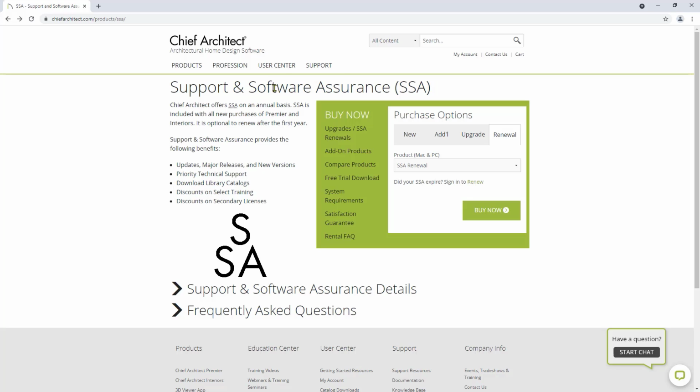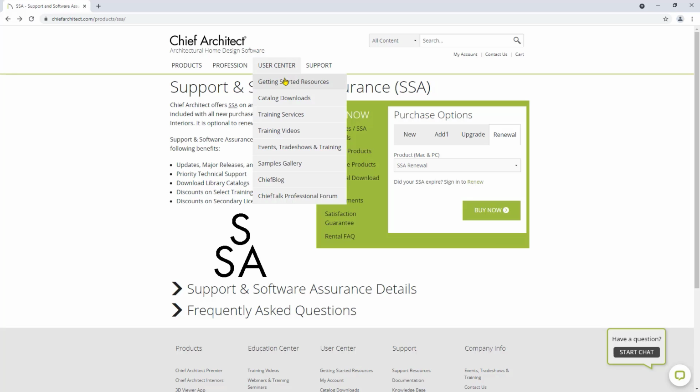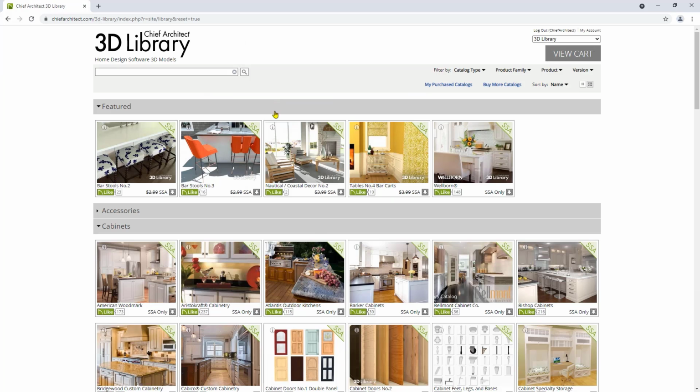If you hover over the User Center tab at the top of the website and select Catalog Downloads, you can access the Chief Architect 3D library, where you can view all of the additional catalogs. Some of these bonus catalogs may have a price next to them. With support and software assurance, most of these catalogs are provided at no additional charge. Some catalogs will say SSA only. This means that these catalogs are only available for the Chief Architect line with active SSA.